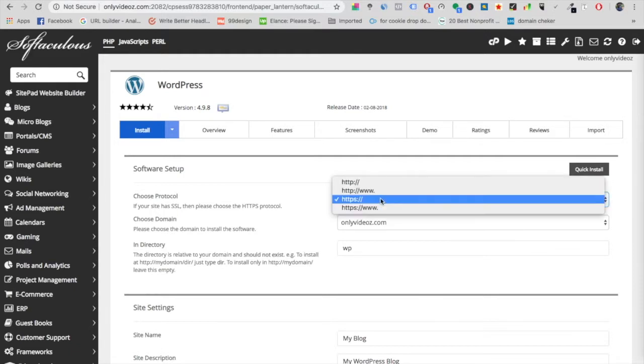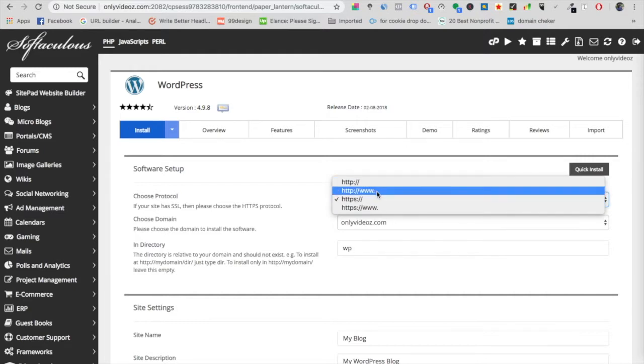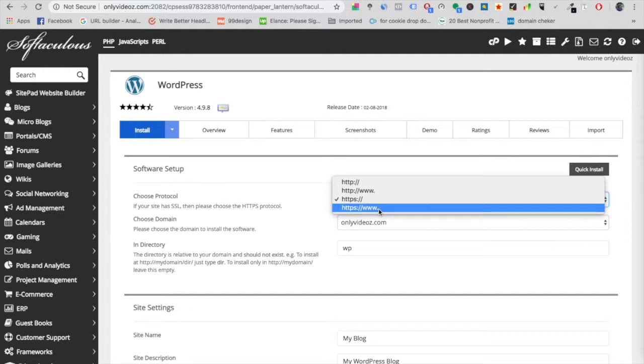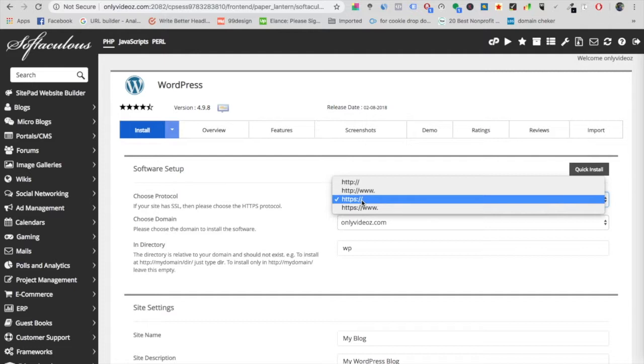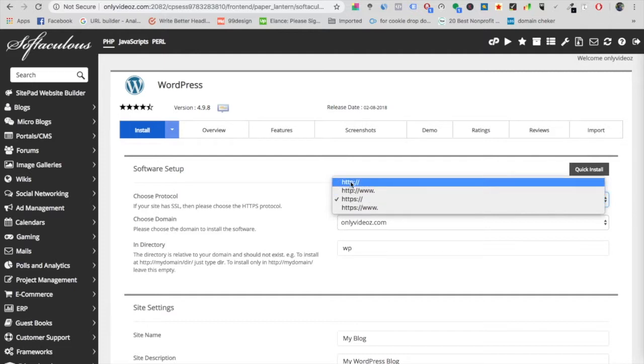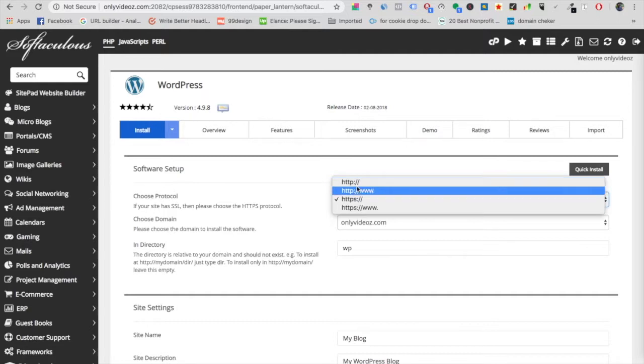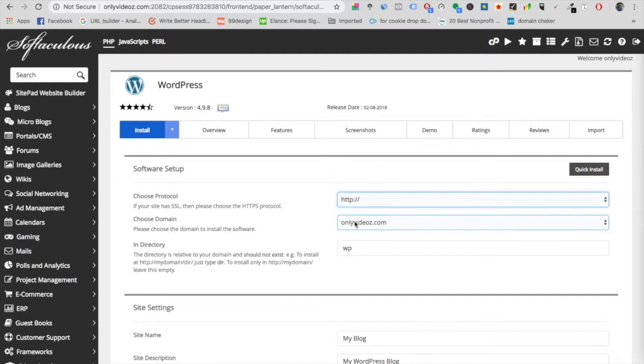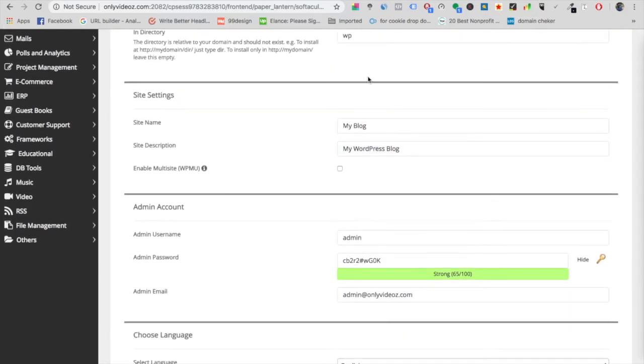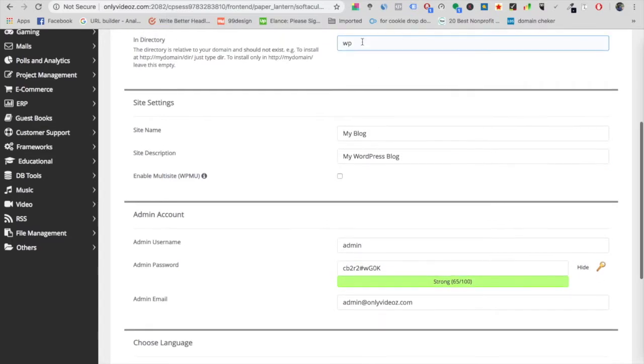Here we have certain options like http, http www, https, https www. Now if you have an SSL certificate, in that case you can go with https. If you don't have an SSL certificate, you just simply have to go with http. I would suggest you go with http:// only, because generally nobody is typing www before going onto their website. So I'll suggest you go with this http. Now after that, we have the domain name, which is already selected if you have integrated your domain and the hosting. Later on you'll see there is this in directory.